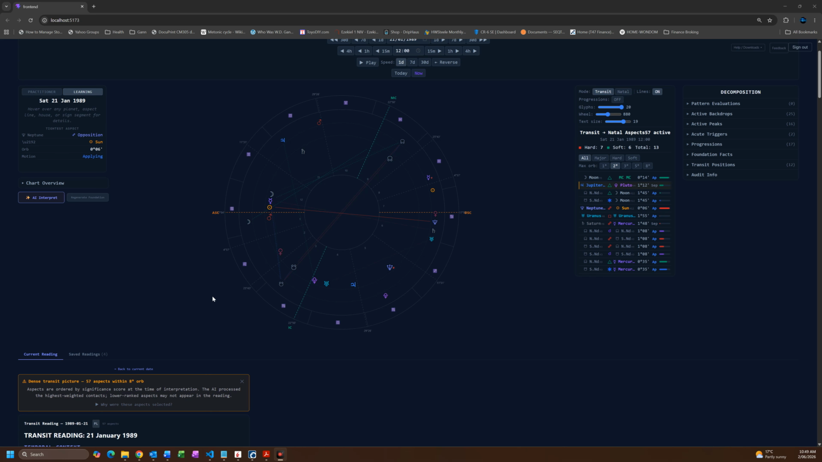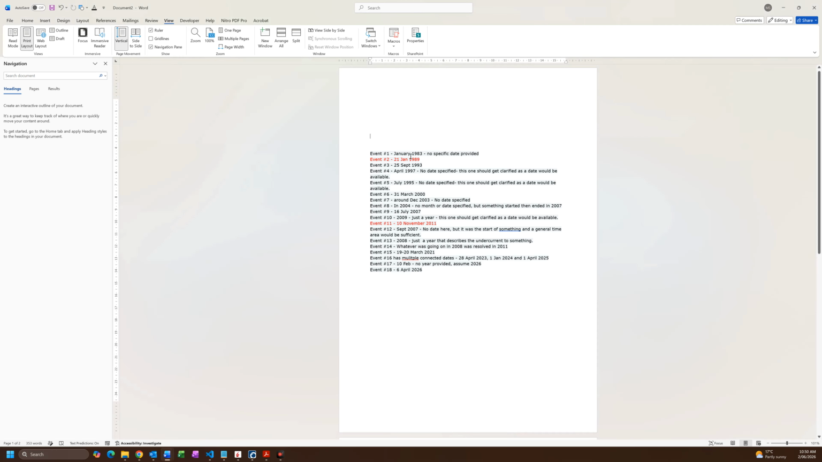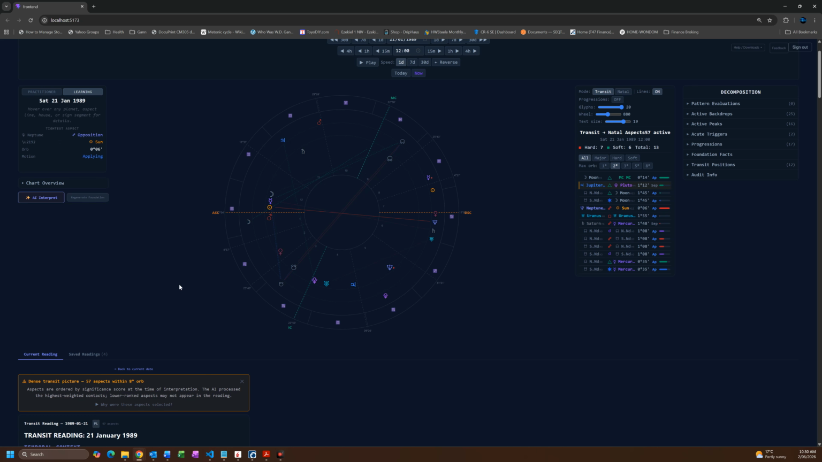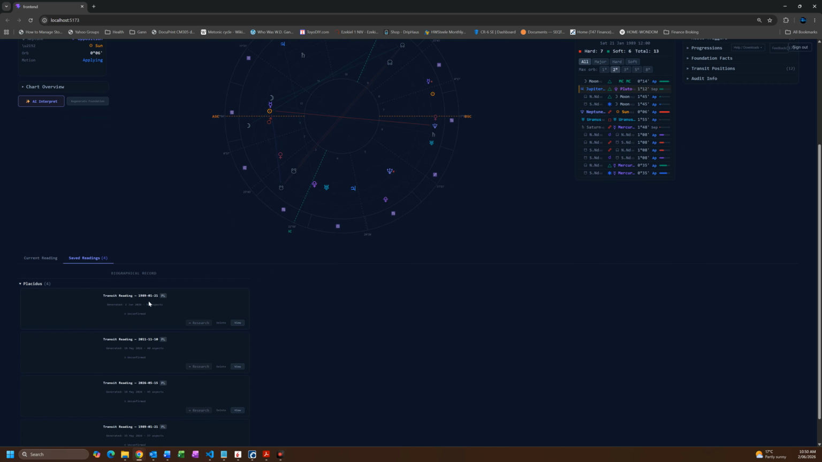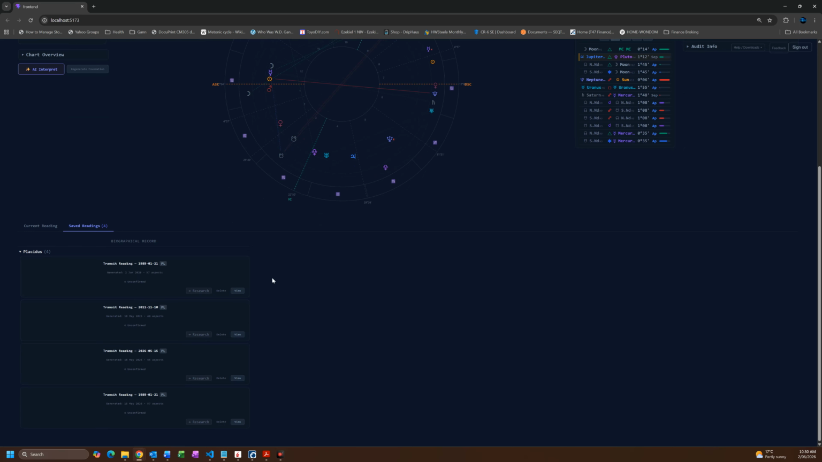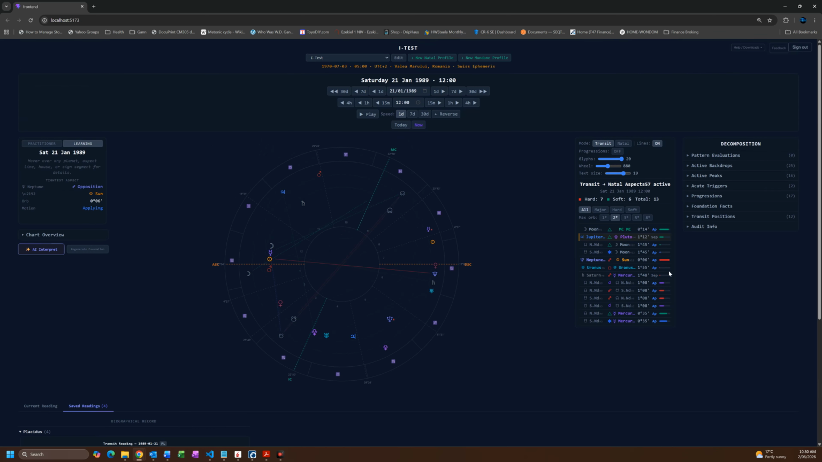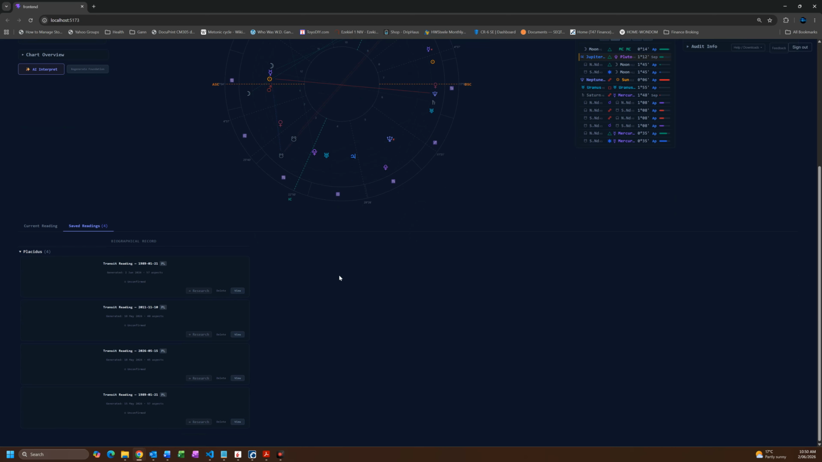Now, just coming back to this screen here, this is an event. So what I did was, in my software, I just said, give me this date here, the 21st of January 1989, as our transit date. Literally just click on the AI interpretation and just see what happens. Now, I've actually done this reading twice. And I've done it twice because I'd made some changes to the decomposition panel that I mentioned in my last video, and I reran the AI interpretation, again blind, with no biographical information.